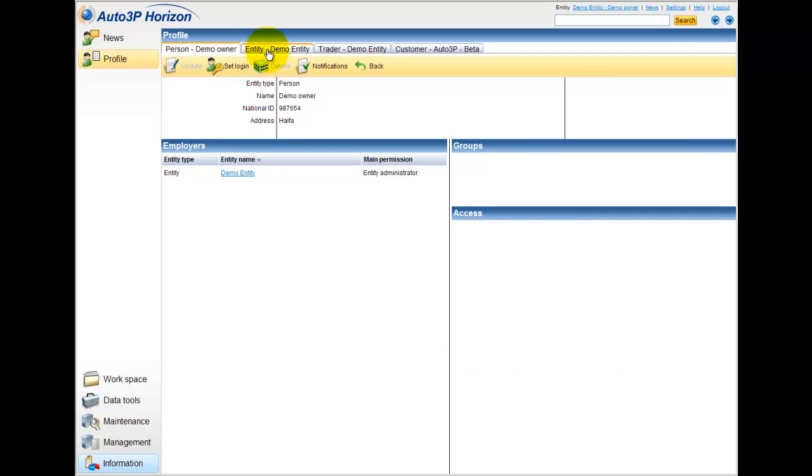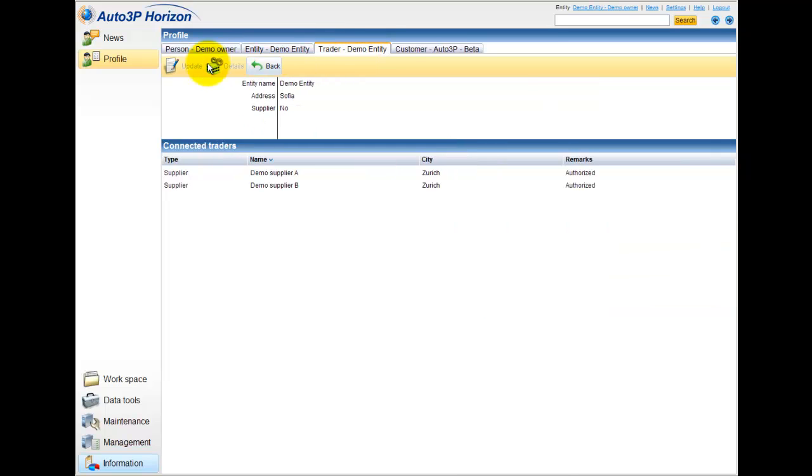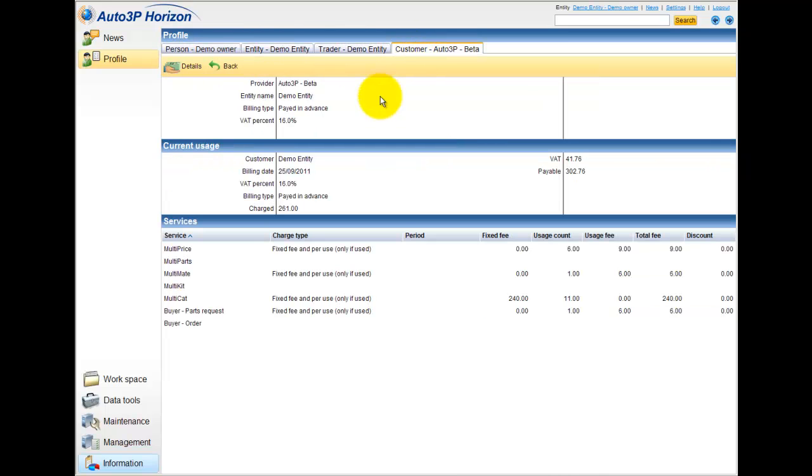We have another administrative option in the Entity tab, Update, Details, in the Trader tab, and on the Customer tab.